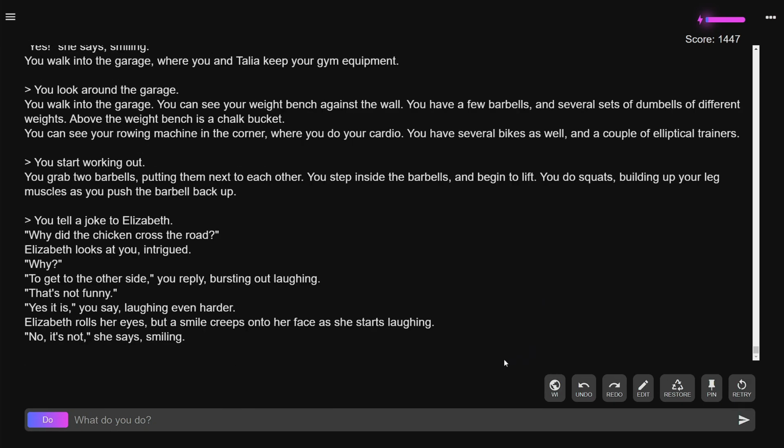Yes, it is, you say, laughing even harder. Elizabeth rolls her eyes, but a smile creeps onto her face as she starts laughing. No, it's not, she says, smiling.